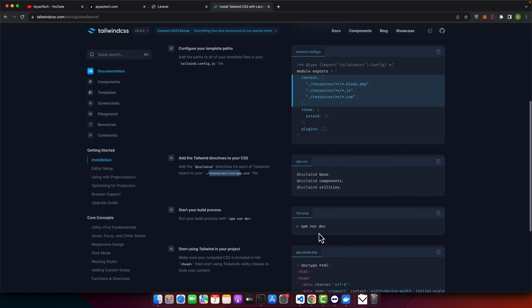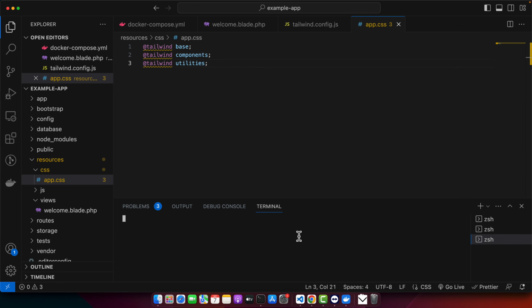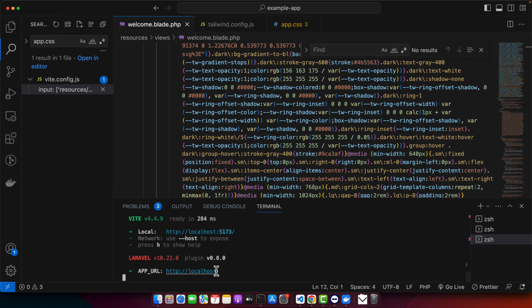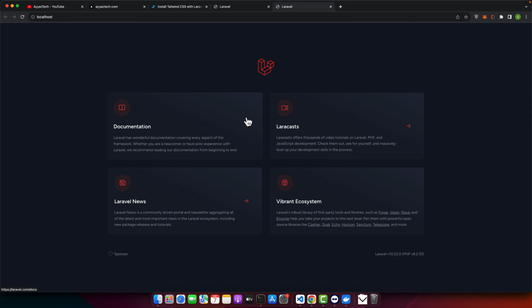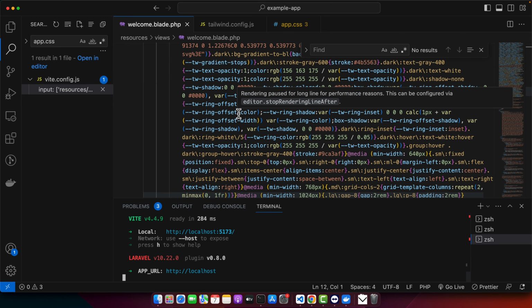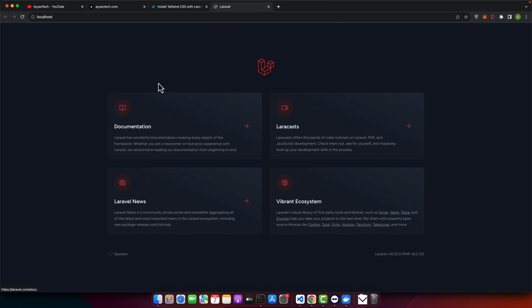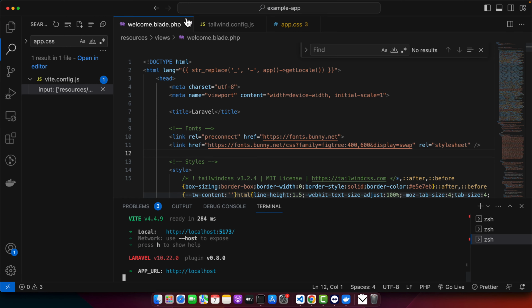Once that is done, you need to start your build process. For that, execute this command and this will start running in watch mode for you. Now you have to open this app by opening this URL. Now that everything is set up, let's see how we can style our Laravel views. For that, open the welcome.blade.php file. This view is coming from this file.